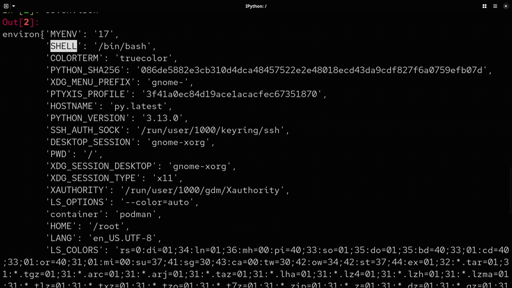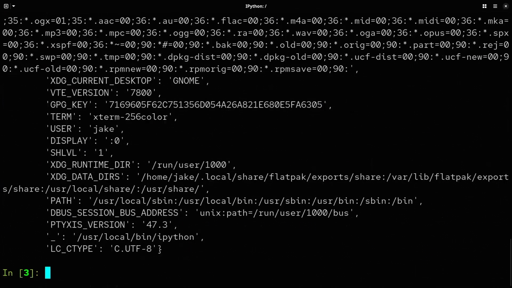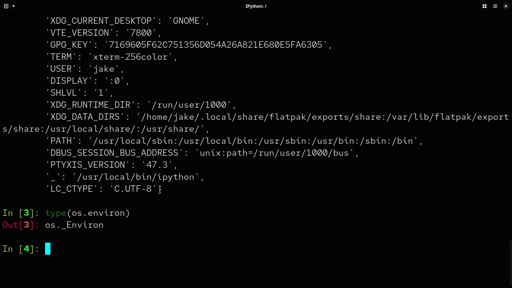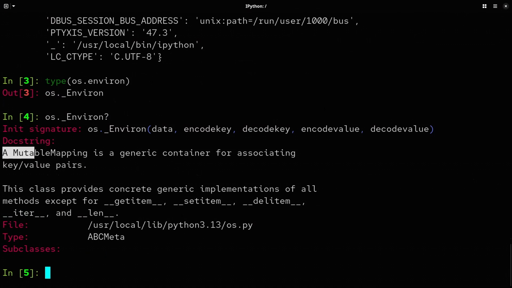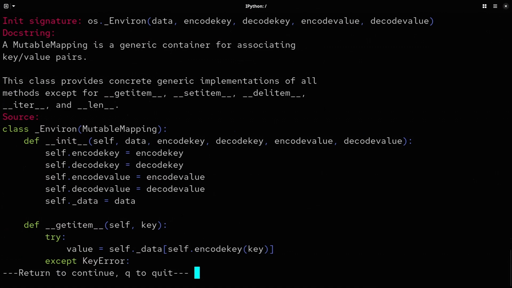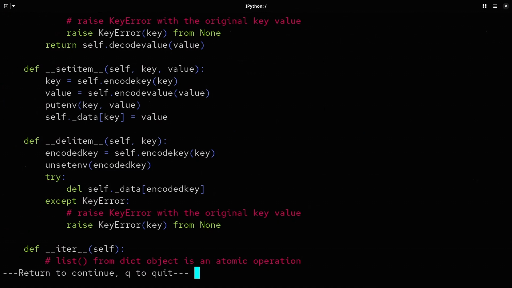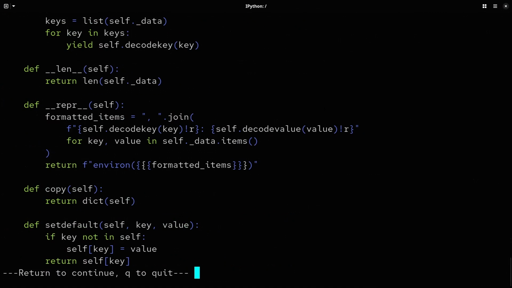We can see information about the kind of shell that we're running, the system's hostname, Python version, our current directory, and significantly more. And while this looks like it's a dictionary, it's actually not. It's actually an instance of this os.environ class, which if we take a look at that, we see that it is a mutable mapping, which is pretty similar to a dictionary, but it does have some additional behavior that sets it apart from a classical dictionary in Python. If we take a quick look through its source, we can see, yes, it's inheriting from mutable mapping, and it does define different behavior for things like get, set, and delete item.